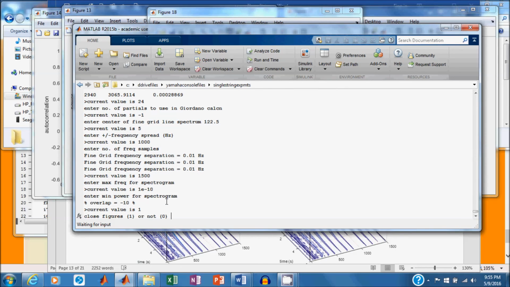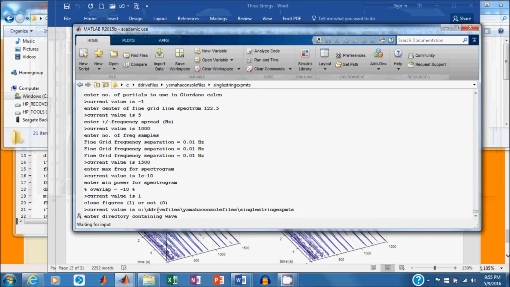Okay, that completes the discussion of using this script. You have the option now of closing the figures and going on to another one. I'm not going to close them, but I will just press enter here and keep them. And now you have the option of picking a directory here for another wave, and you can continue on with your analysis.